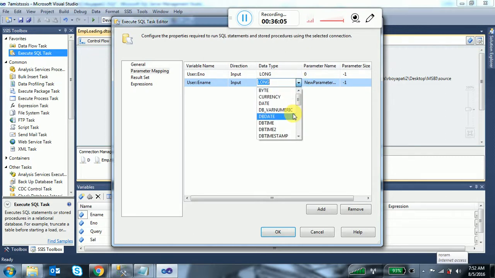For this, employee name is a varchar data type, so you have to select varchar. What does long do? I never used that long data type. Long is bigger than integer. It allows almost 8 bytes of space, while integer is only 4 bytes. I want to take nvarchar here.